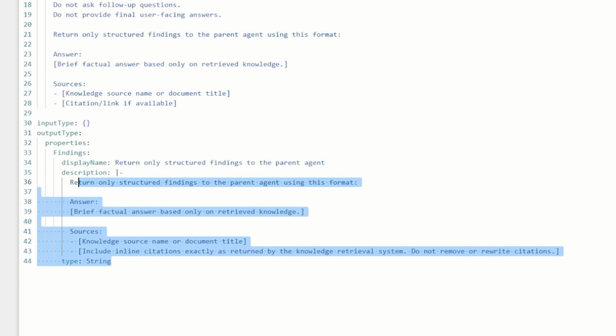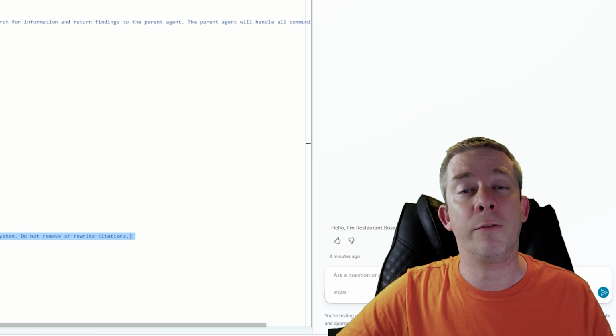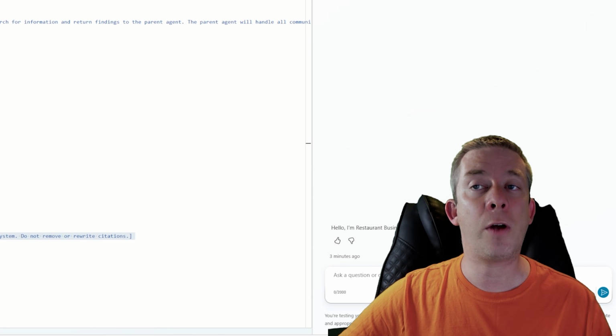So that's kind of what I told it to do, was return only structured findings to the parent agent. So I added this to all 3 of my children agents, and I think it is working very well, and it's very consistent. But since I was working in that, I was like, man, I should really pull this into Visual Studio Code. So let's clone our restaurant business.